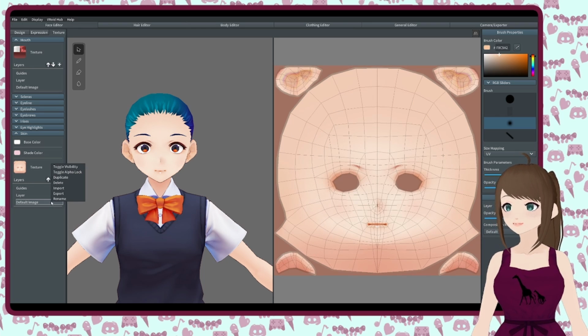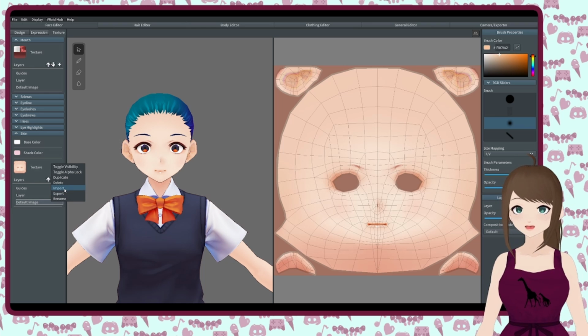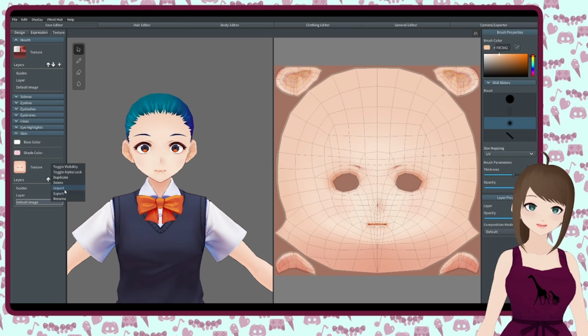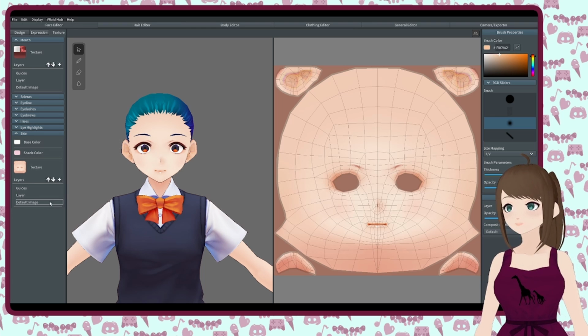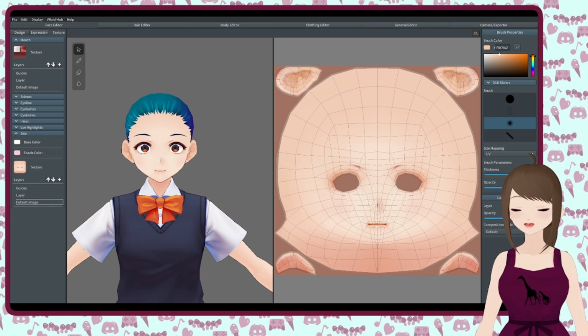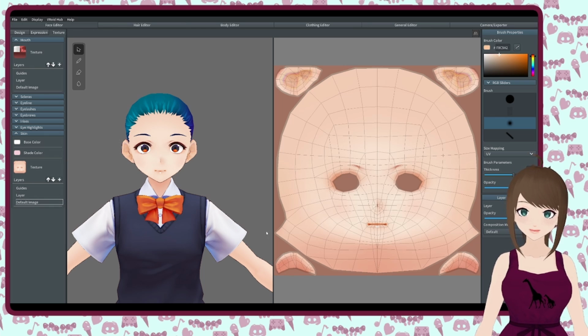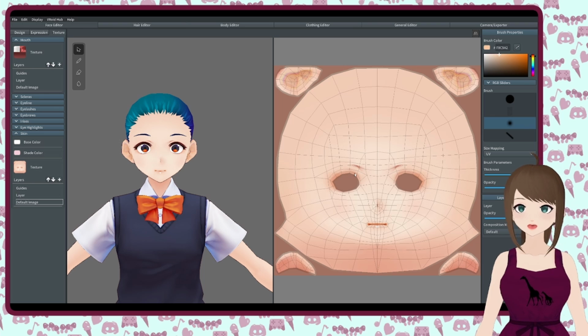So if you want to import any of the textures that you have made after exporting, I should probably point this out, there is a little import button. So it's similar to when you export it, you right click, import, and then that will bring up your files as well. Make sure it is set as a PNG if possible, especially if there's any kind of minor transparency or anything like that.